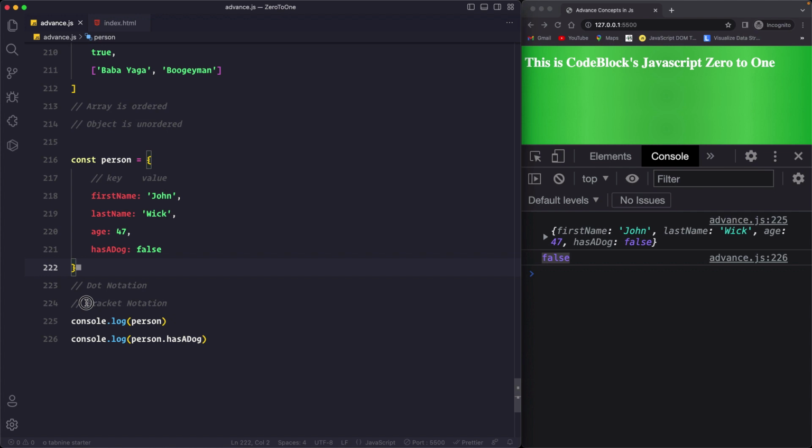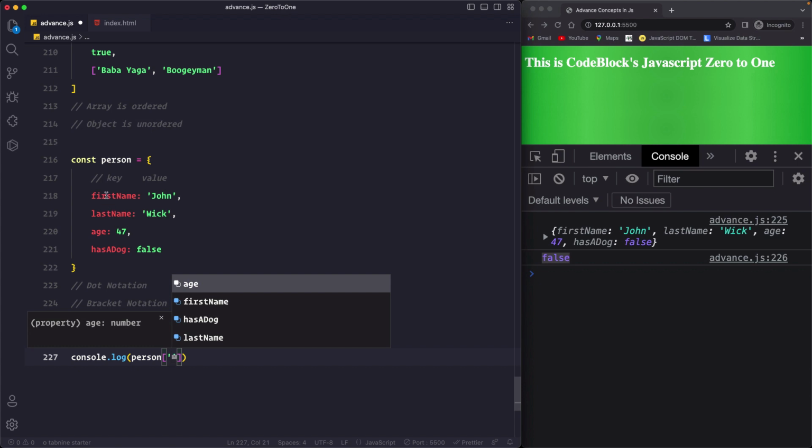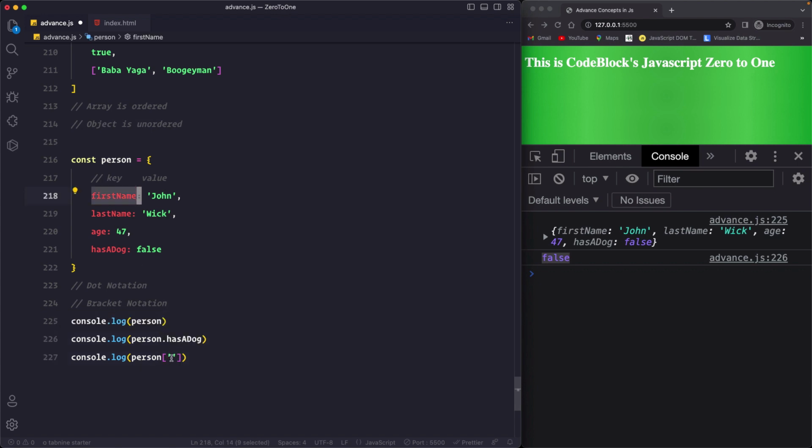Okay, and another one is by bracket notation. So here after person, you simply write this bracket just like an array, and inside this you pass this string and then you refer this key. So just like this, you don't pass this one, don't do this, it will be an error.